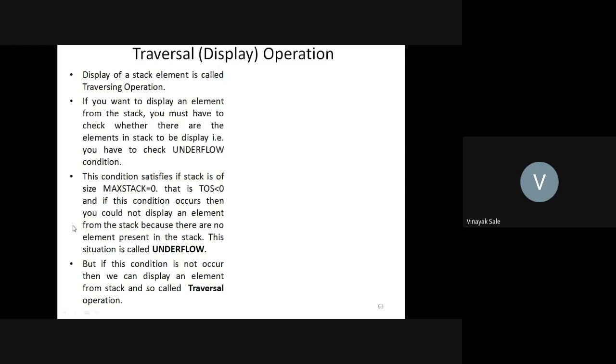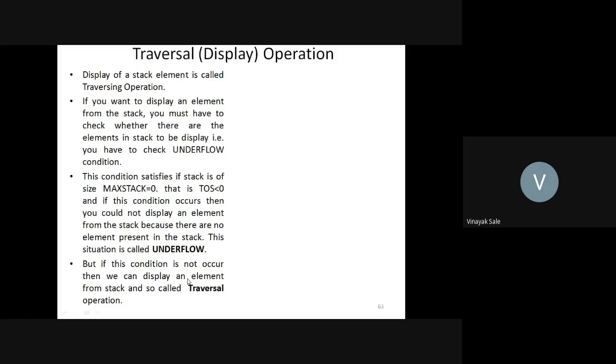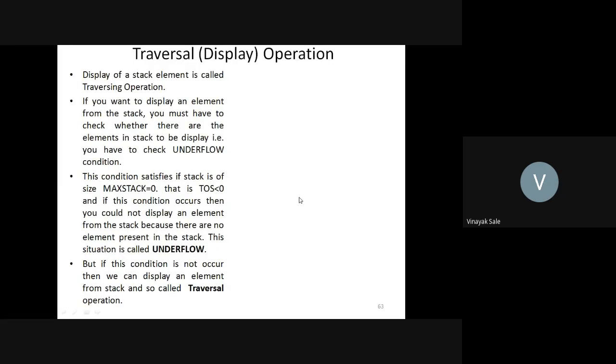If this condition is satisfied, that is, tos is equal to -1, then you cannot display the elements from the stack, because there are no elements present in the stack, and this situation is called underflow. But if this condition does not occur, then you can display an element from the stack, and this is called a traversal operation. We see the algorithm for displaying elements from the stack.